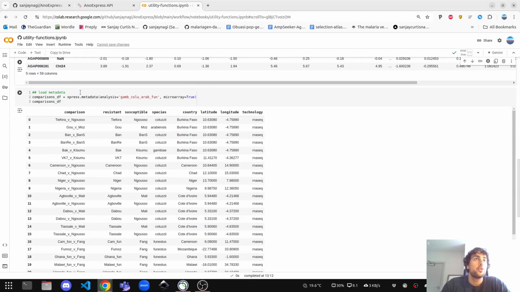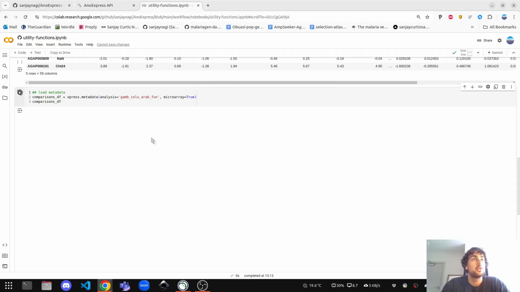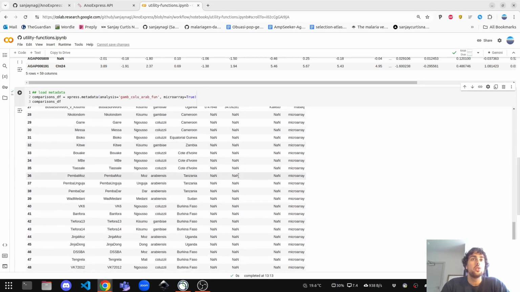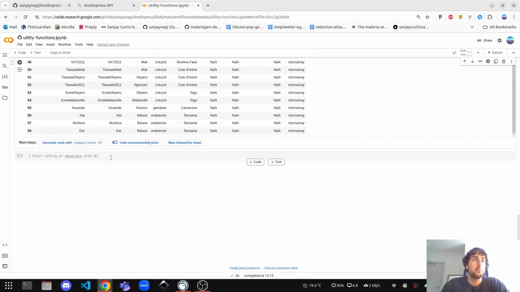You can also use the function metadata to load the comparison metadata. So there's 2 different types of metadata in AnoExpress. There's the comparison metadata. So this is sort of one row for each differential expression contrast. So you have the comparison TF4 versus Nguso. Tells you what the resistant strain was, what the susceptible strain was, what species it is, what country, and what latitude, longitude. And you can also then load the sample metadata.